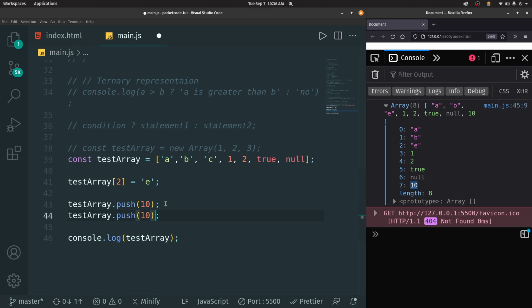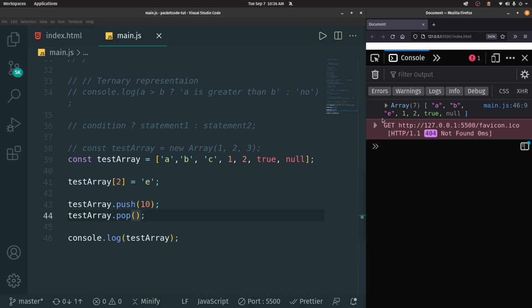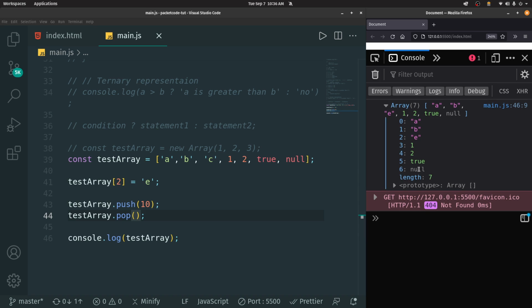The syntax is similar. You can just type it as pop. Now if I save that, you'll see that 10 has been removed from the end of the list. So in this way, you can create arrays, you can add elements to it, you can push or pop from it, and you can also access the length.